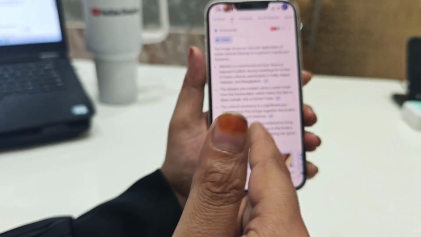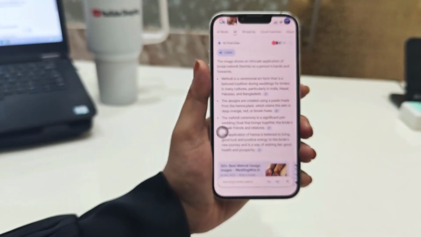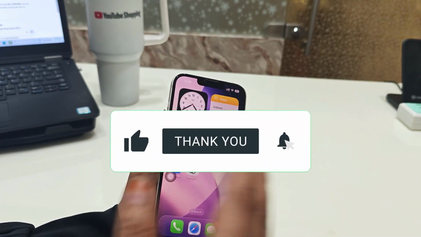Wow. So guys, go ahead and try it out on your iPhone or iPad. You will be surprised how accurate it is, and comment to tell me how it is working on your iPhone or iPad.